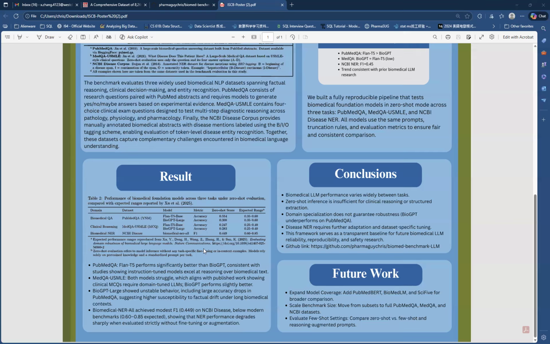Our conclusion is that biomedical language model performance varies heavily across different task types, and relying solely on zero-shot inference is risky for clinical or scientific use. Instruction-tuned models like FLAN-T5 excel at reasoning, while specialized models like BioGPT do not always outperform general models. Our reproducible pipeline provides a stronger baseline for evaluating future biomedical LLMs in a transparent and standardized way.